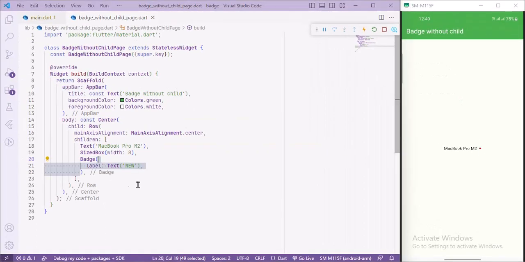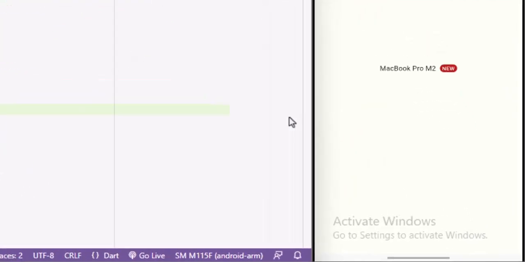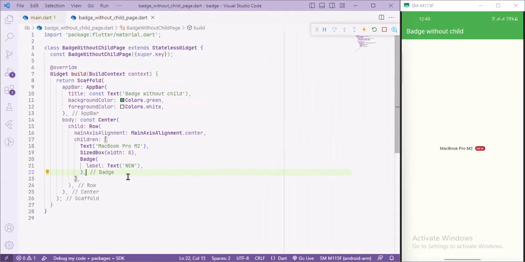Add a label to the badge widget. And this is what it looks like. Keep in mind that when the badge widget doesn't have a child, the alignment and offset properties will not have any effect. And that's it for today's video.